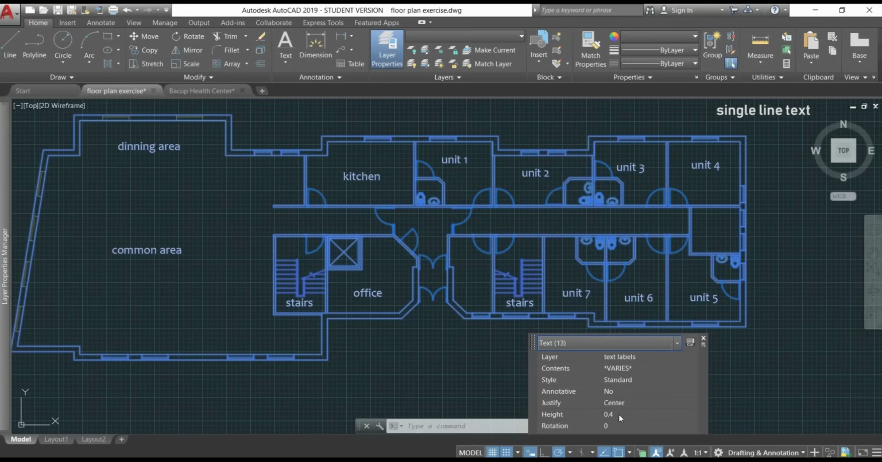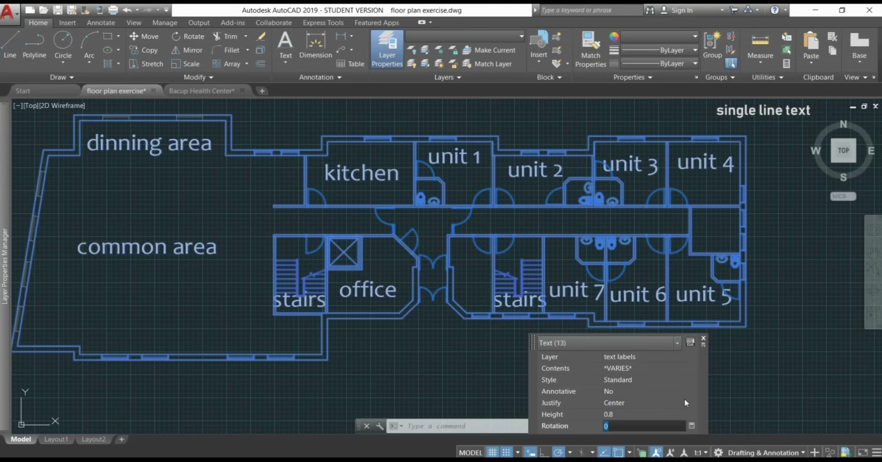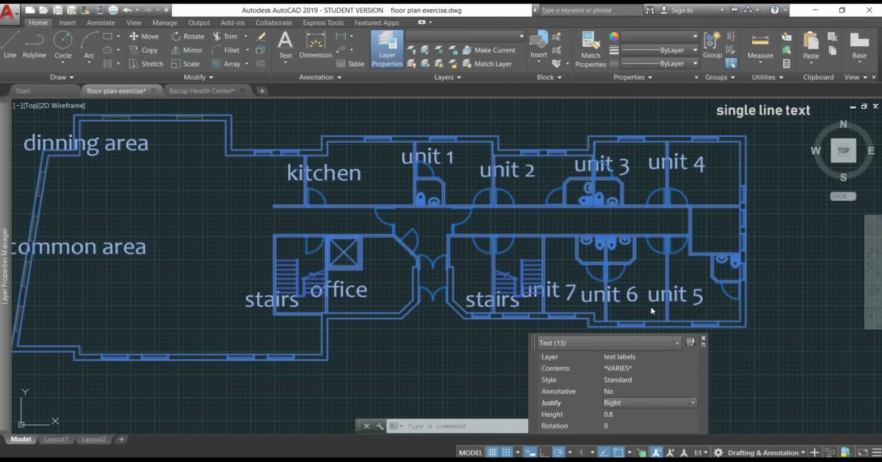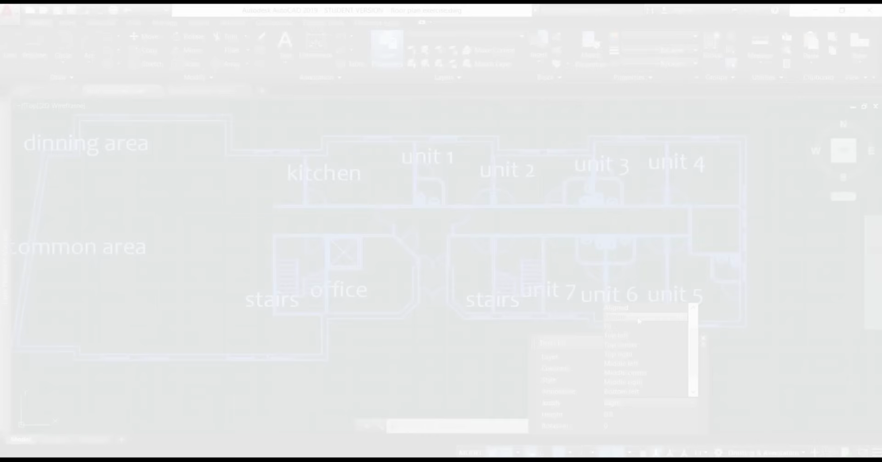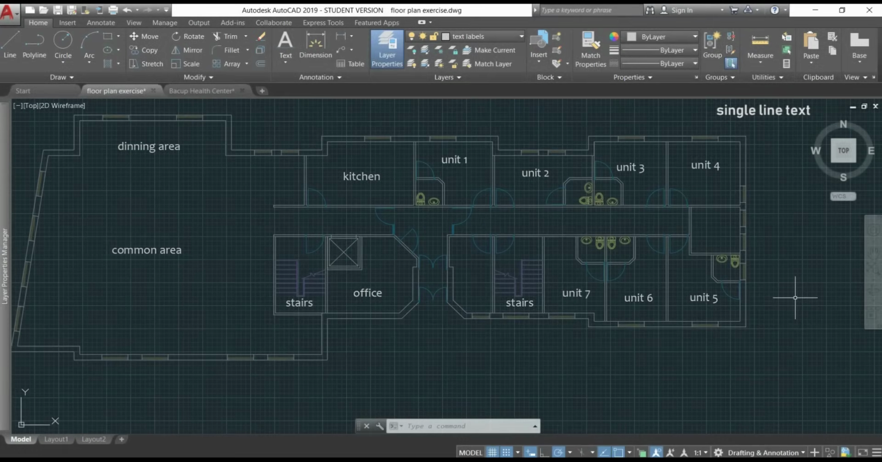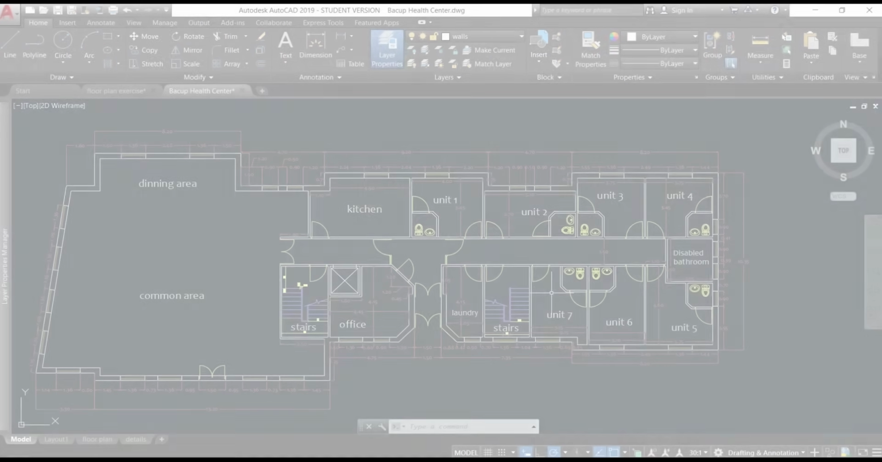I can change, for example, the height clicking there. If I type 0.8 and press enter, you can see the text size changed to a bigger one. In Justify, I can change the position of the text. I can place it on center, right, left. There are several options. For me, I prefer to have it centered, but it's as you wish. Finally, if I don't want this layer isolated anymore, click in the icon and isolate right below.